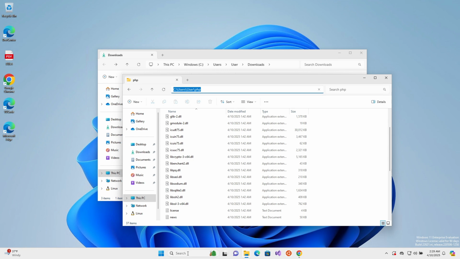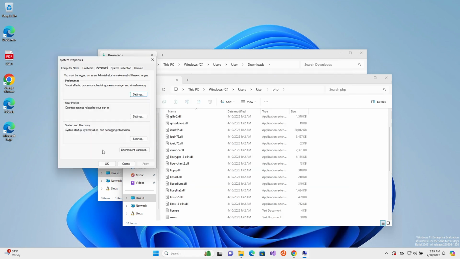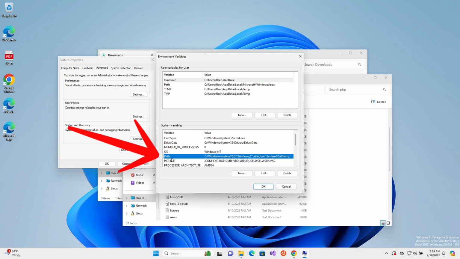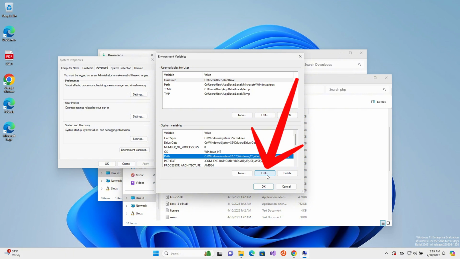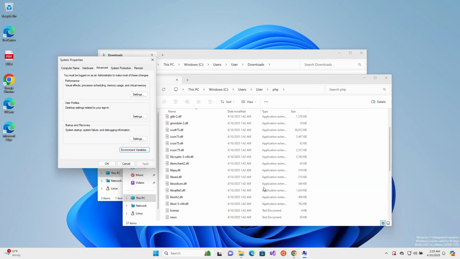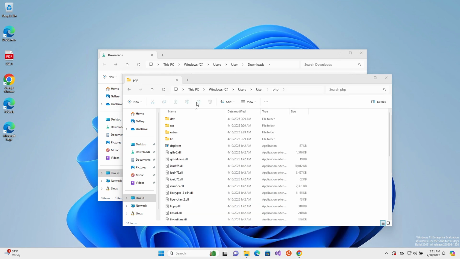In the search bar, type environment and choose the option Edit the system environment variables. Then, click on Environment Variables in the bottom right corner. In the System Variables section, click on Path, then click Edit, and add a new environment variable with the copied path to the PHP location. If you have installed another version of PHP, remove the other PHP variables. If everything went well up to this point, when you open the terminal and type php -v, you should see a message with the installed PHP version.